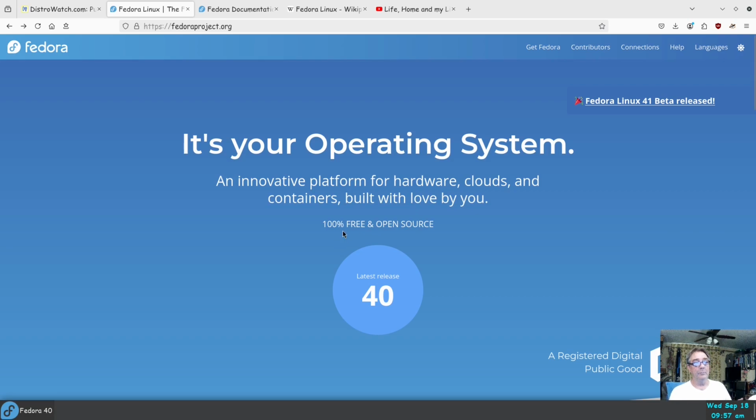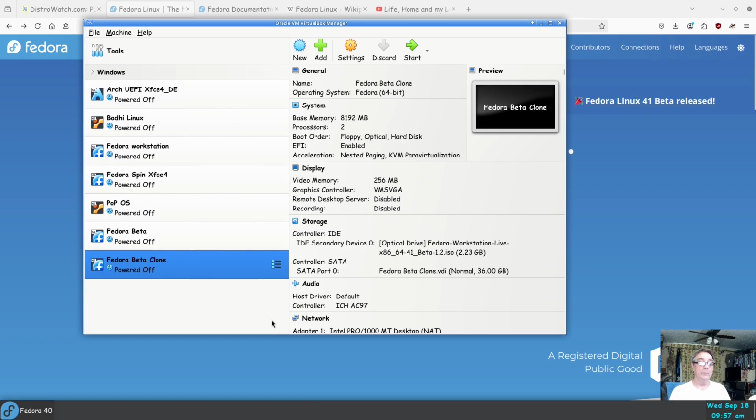This is their homepage. This is where you would get Fedora, but you'll notice it says Fedora Linux 41 beta released. Well, I downloaded that and I got it set up in my VirtualBox, and I did start it. It's going to start with the Anaconda installer. I looked at the Anaconda installer way back then, and I looked at it again today and yesterday. Nothing's changed. So just watch one of those install videos and you'll know how to install Fedora.